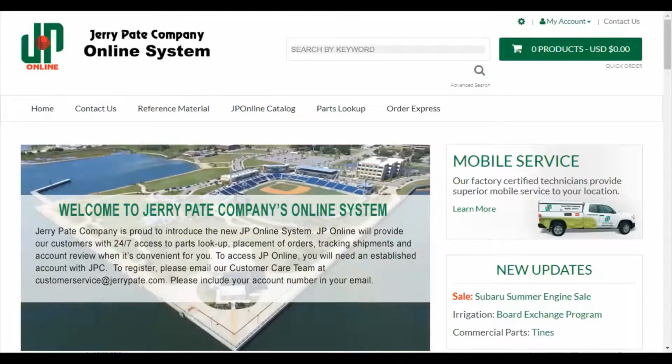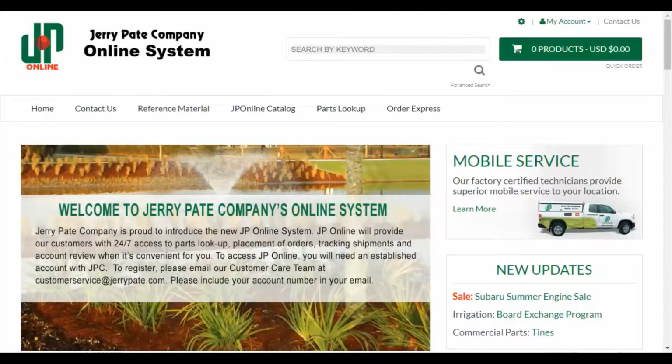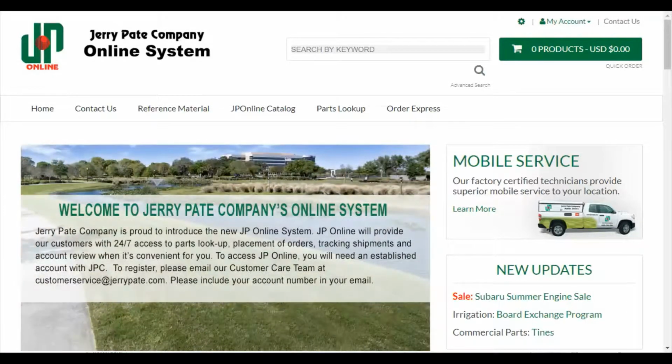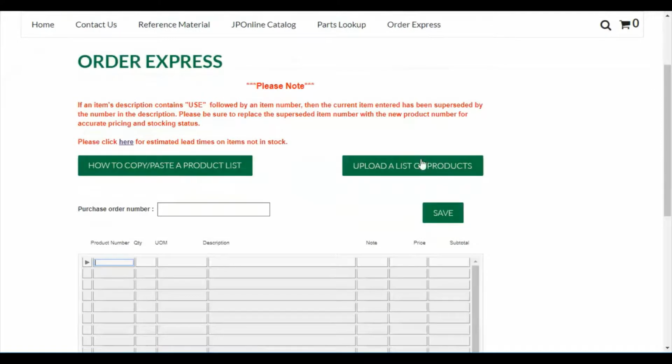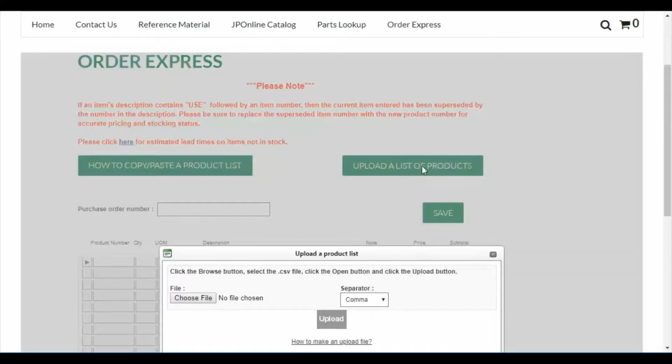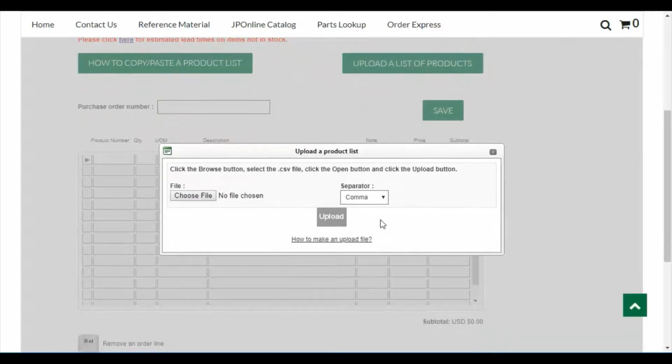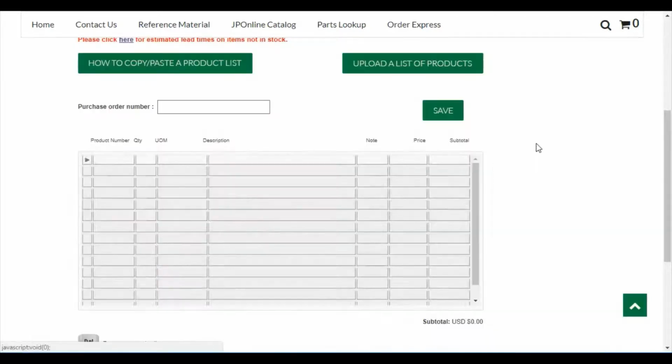For our third scenario, we'll be using the same list as the second scenario, except we'll be uploading it from a comma-separated values file, or CSV. We'll start by clicking on Order Express, and notice that Upload a List of Products instructions is right here, and it tells you that a comma-separated CSV file is the only file applicable for this situation.